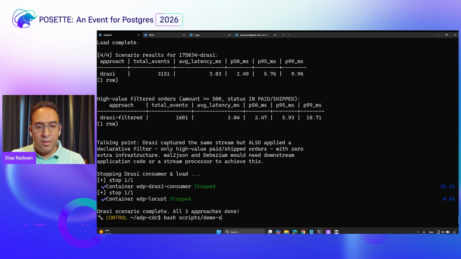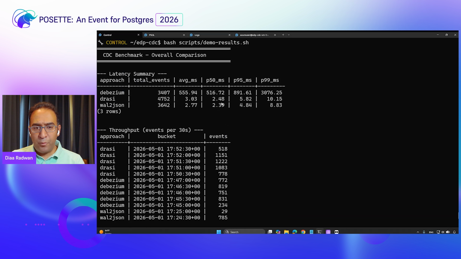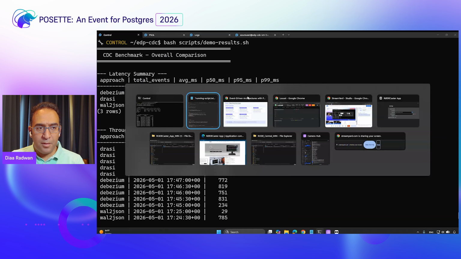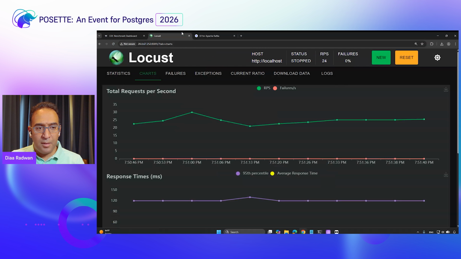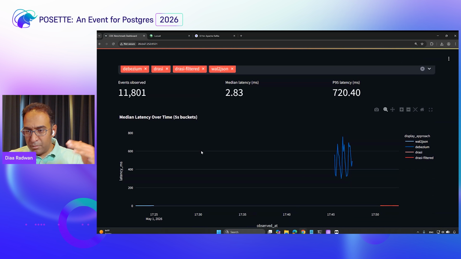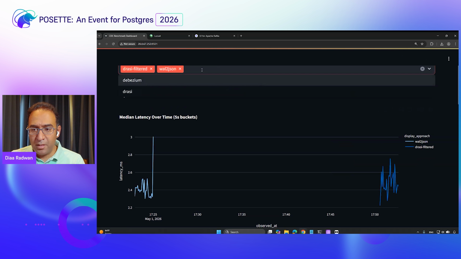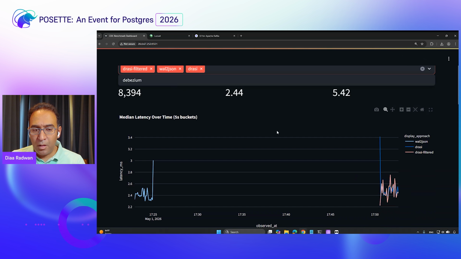When we read the demo results, what you see here is the same query that we ran, and if we compare that with the CDC pipeline that we have for the benchmark, you'll find that Debezium is going up. I'll filter out Debezium. Sorry, filter out Debezium here and add Drasi. You'll find that they are around the same timing, but you add filtering with Drasi.